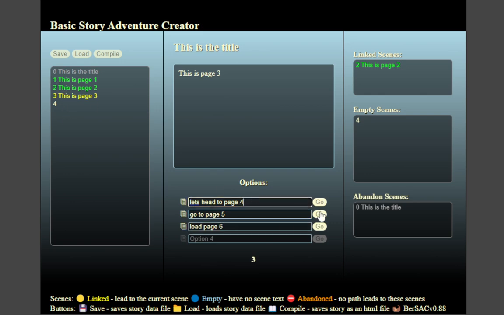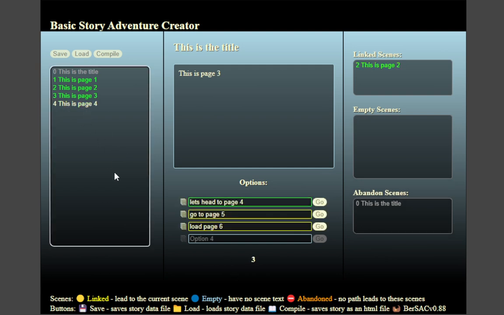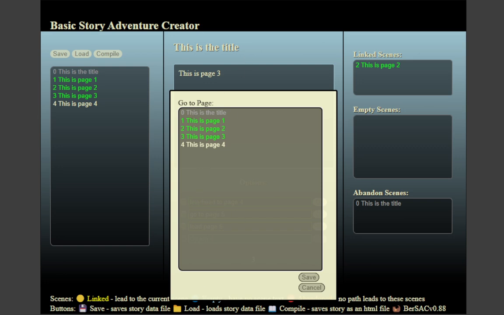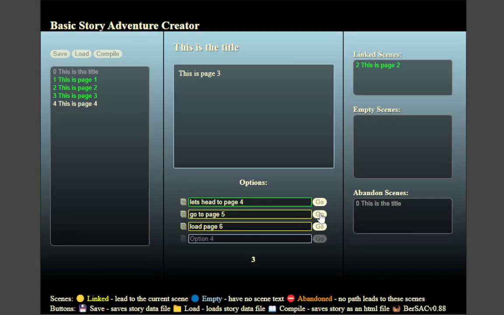It did not create the pages because we didn't hit the go button. So we can still navigate to page 4. This is page 4. No options here. Go back to 3. You'll see that pops up there. Page 5 and 6 still just don't exist. Even if you try to click this, you can't link to them because they don't exist. You have to hit the go button.